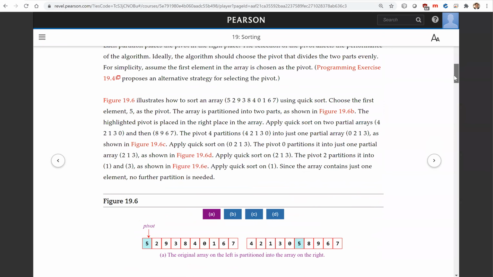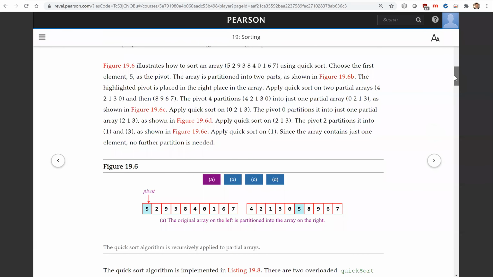For simplicity, we're going to select the first element as the pivot. So look, this is the list. Here is 5. After the partition, everything before 5 is less than 5. Everything after 5 is greater than 5. So 5 is in the right position. Then you can continue to partition.